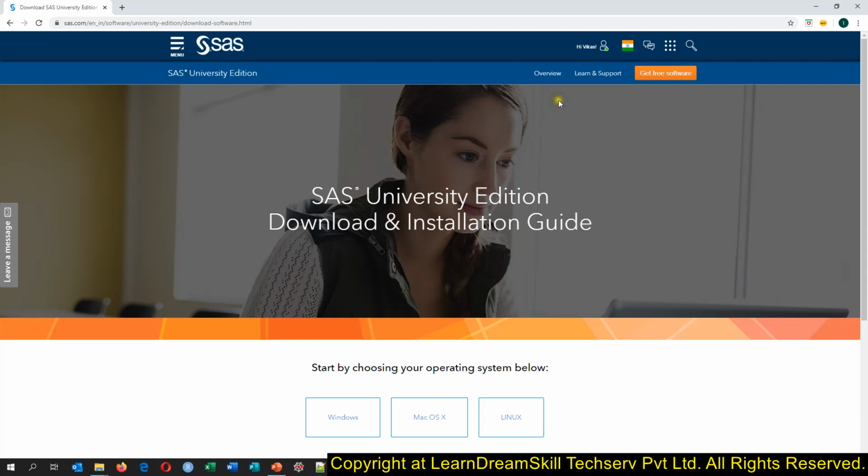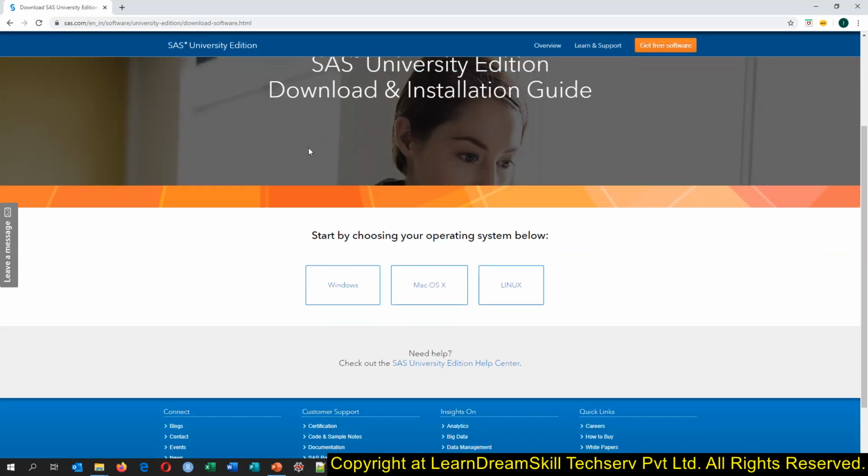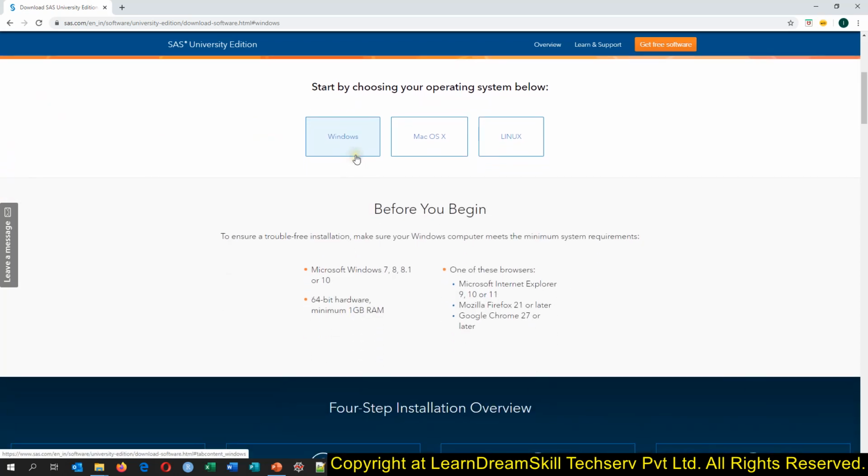Now suppose you are already logged in and we are following the process. We can have three types of systems: either Windows, Mac or Linux. I'll be explaining this with the help of Windows. I'm using Windows 10 here, so I'll click on Windows 10.